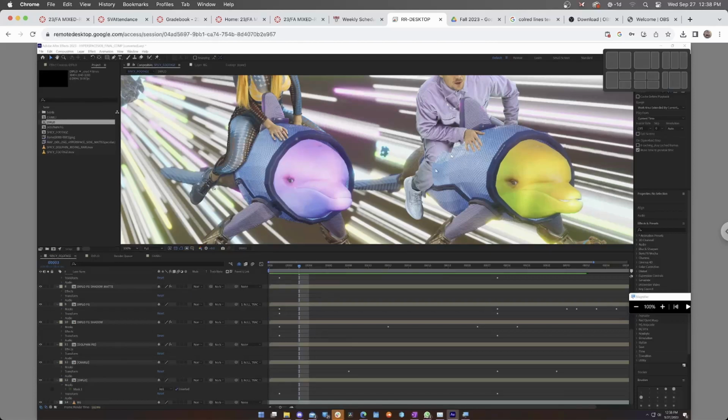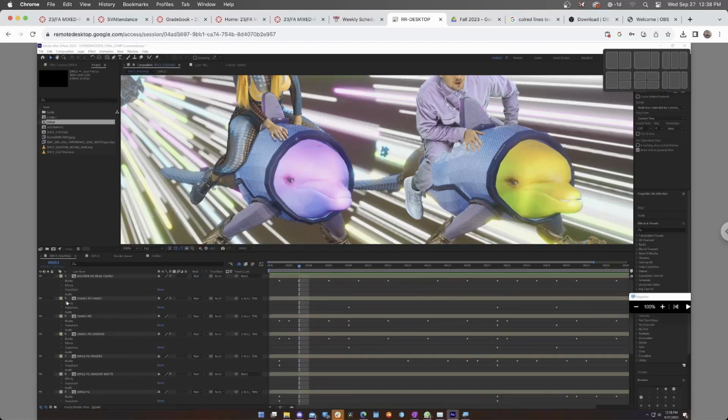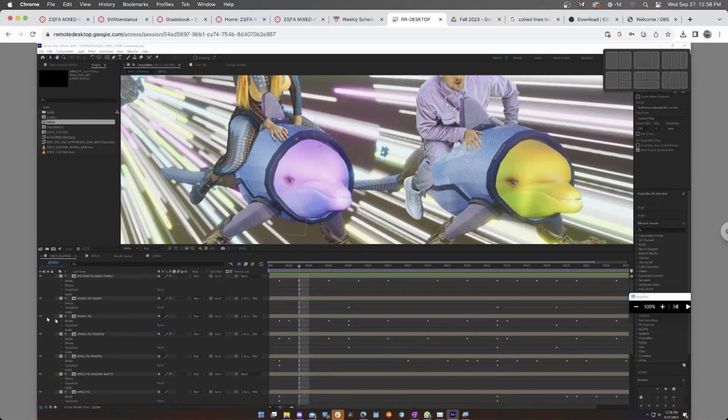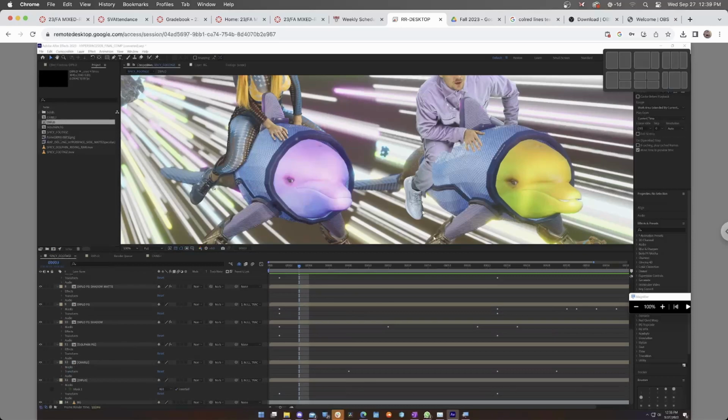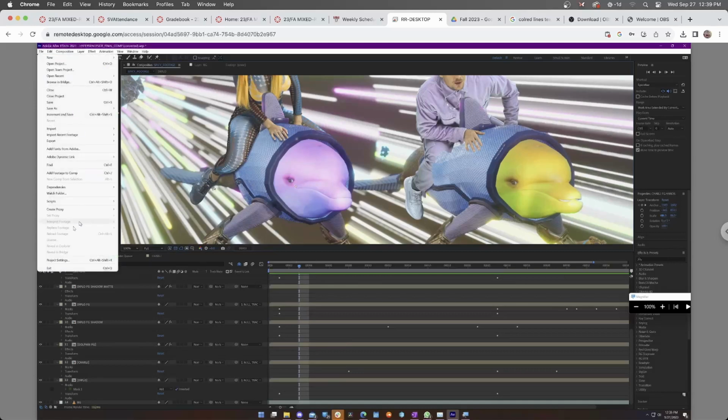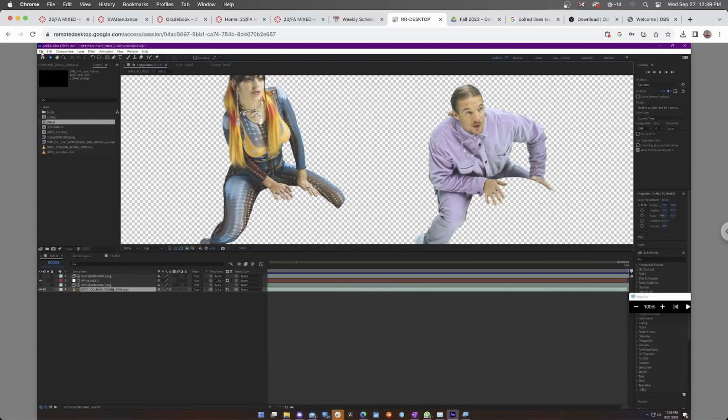Oops, what happened to his leg? Uh-oh. I also haven't opened this file in a little while, so I just clicked on things that I wasn't supposed to click on. Uh-oh. That's alright, I just won't save. Alright, don't save. Close. Close project.